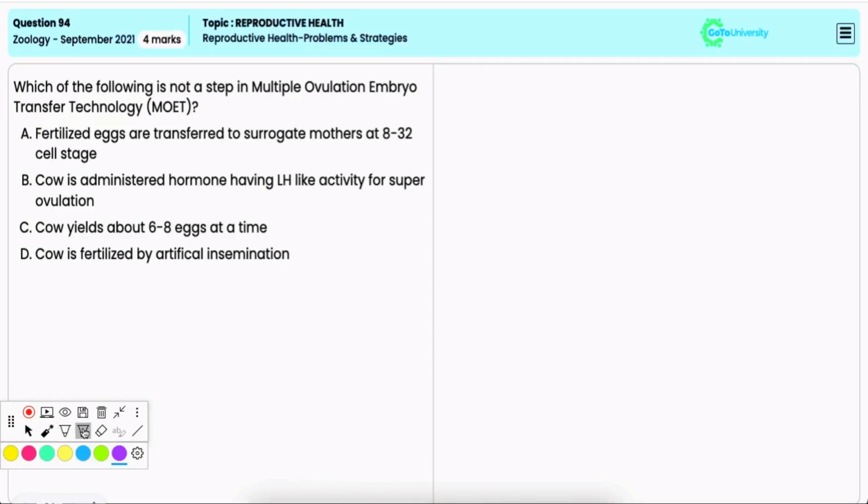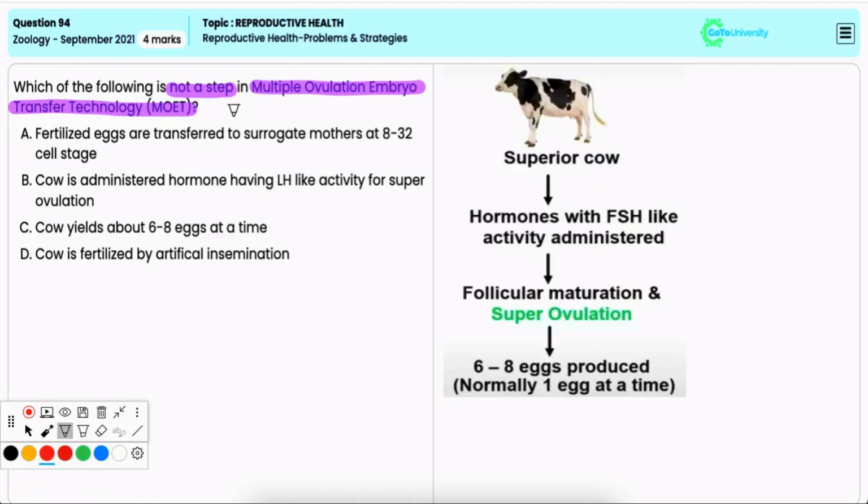In this question, you have to identify the option that does not represent a step in multiple ovulation embryo transfer technology. Option A: fertilized eggs are transferred to surrogate mothers at 8 to 32 cell stage.